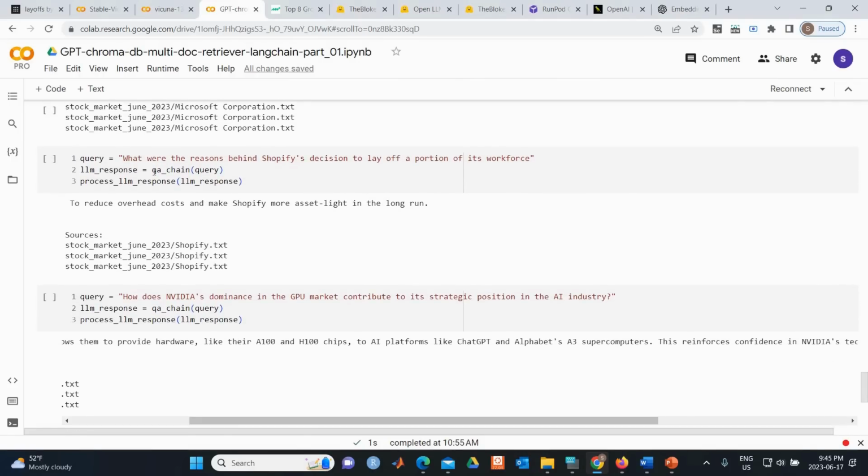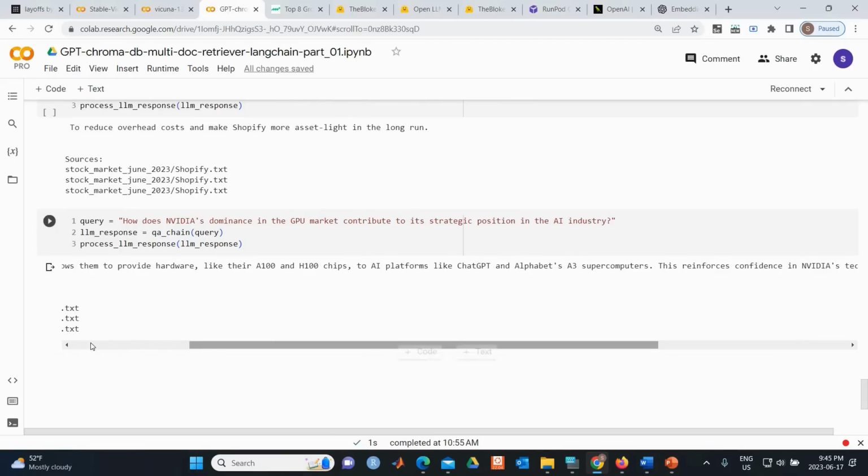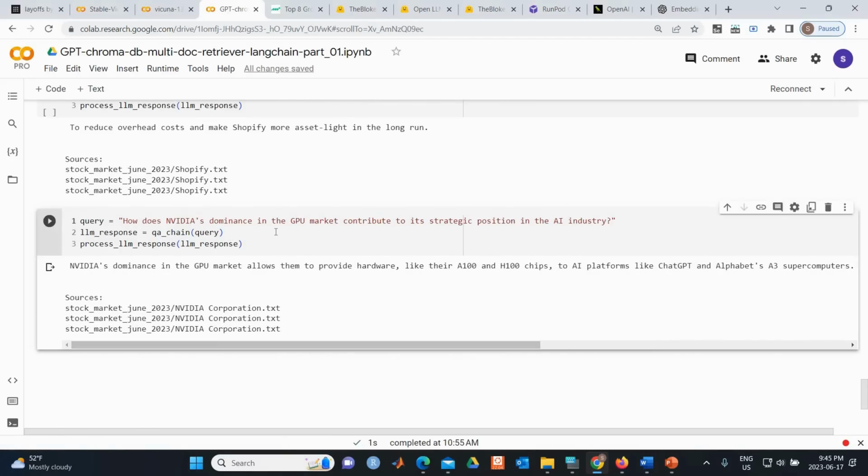And next, I ask a bit more difficult questions. What were the reasons behind Shopify's decision to lay off a portion of its workforce? And the answer is to reduce the overhead cost and make Shopify asset light in the long run. The last question is: how does Nvidia's dominance in the GPU market contribute to its strategic position in the AI industry? So let's look at the answer.